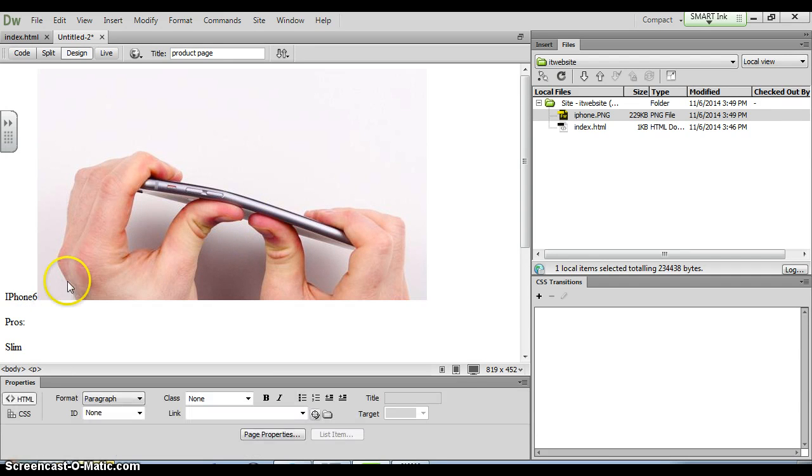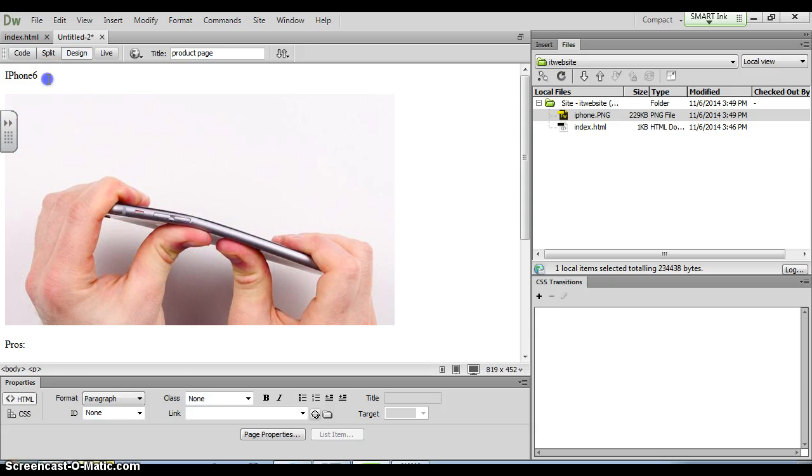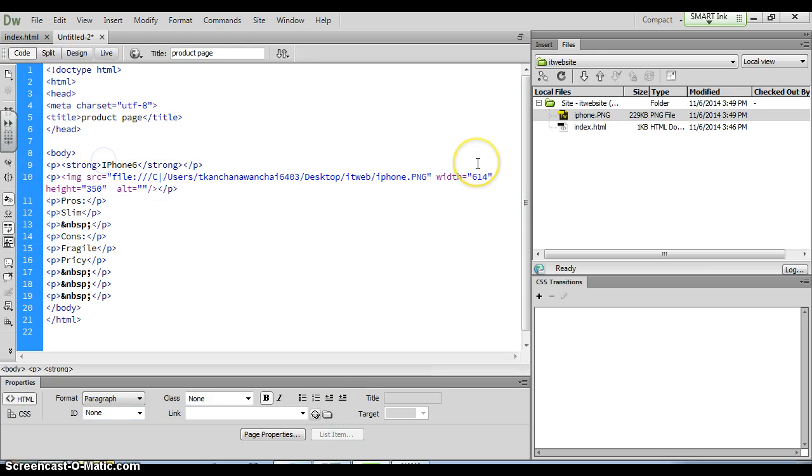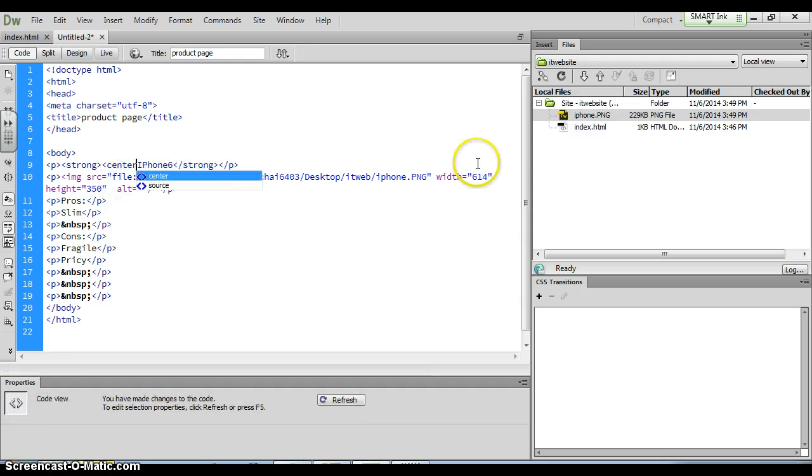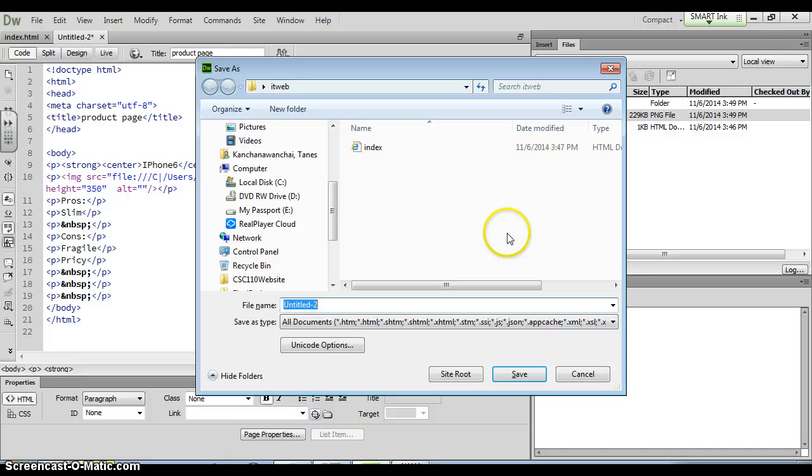But like I said, when you use Dreamweaver, it's just easy. You can center and bold this. Sometimes it's easier if you know the code too. You can just say center. That's one way. I'm going to name this product.